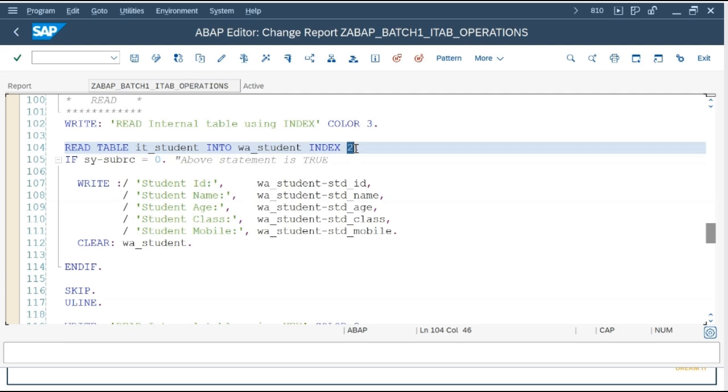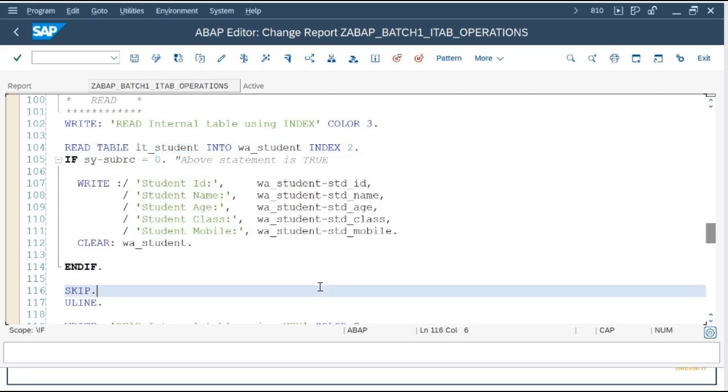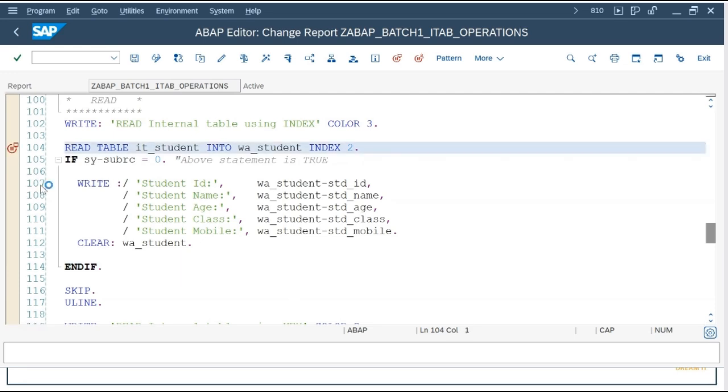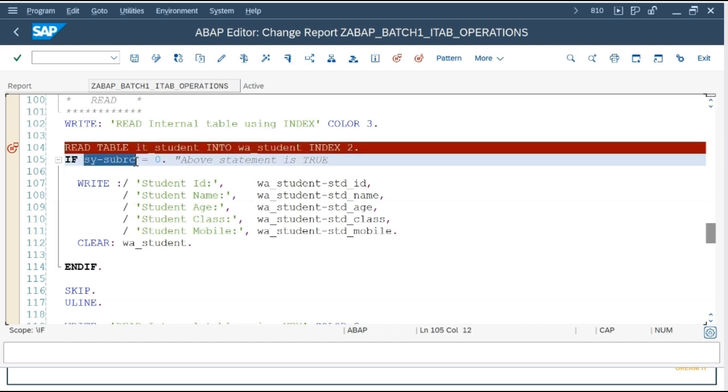I'm saying index 2. It means whatever record is available at index 2, that data will come and sit into the work area, and I'm just trying to print the data in the output. Very simple. I put a breakpoint over here and click on the execute button. Remember, whenever you perform an operation, whether it is a success or a failure can be known by a system field called sy-subrc.